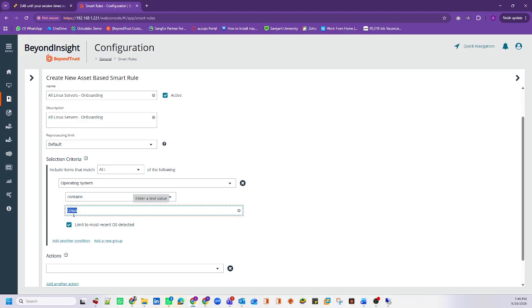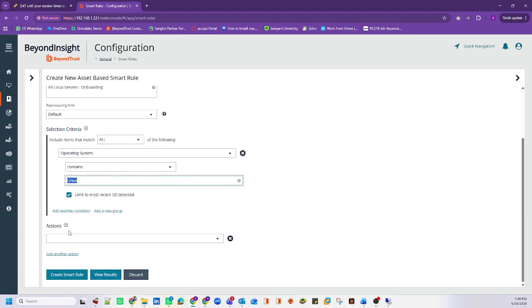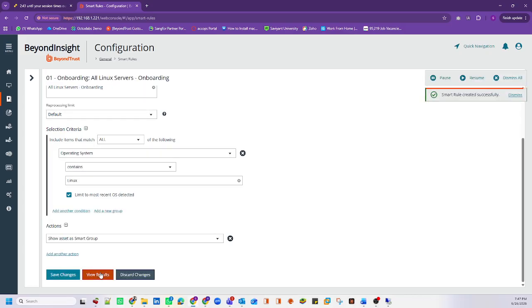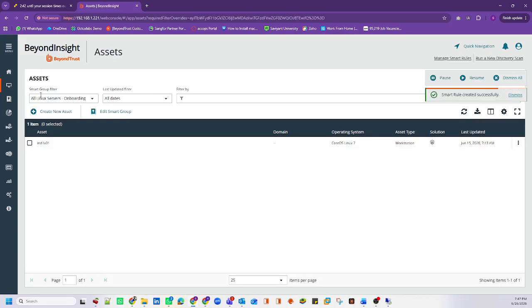So it will match the parameter as per the operating system detected, and then it will perform the action. So let me just show you, when you are going for the smart group before applying any action, you will be able to see the results. You can see it's resulting one of the servers that I have, which has Linux as the operating system. Okay, so I can just perform the action on this smart rule.